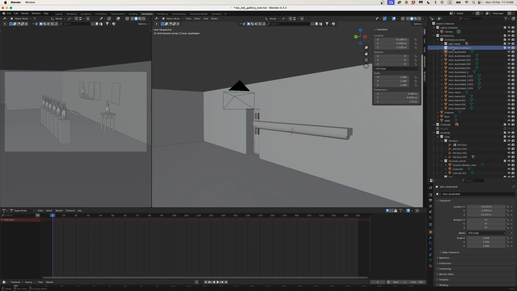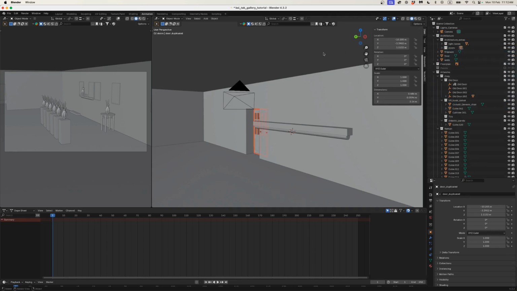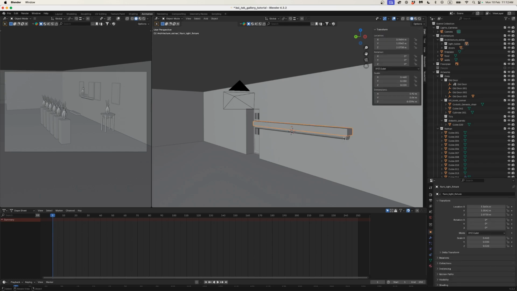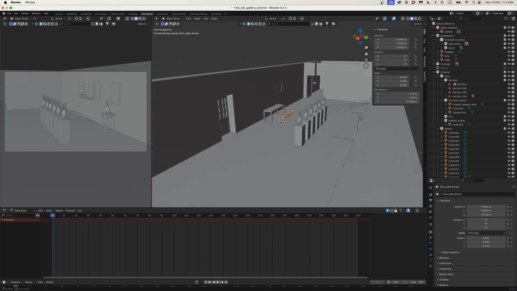and call it doors. Grab all these, put them in doors. Okay, that's looking better. Okay, so now I can untick my doors and all my doors will disappear, and my light tubes. Okay, so now I'm going to raise this light tube up to roughly where it should be in the space.